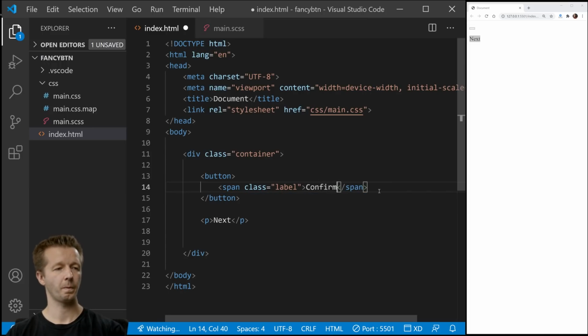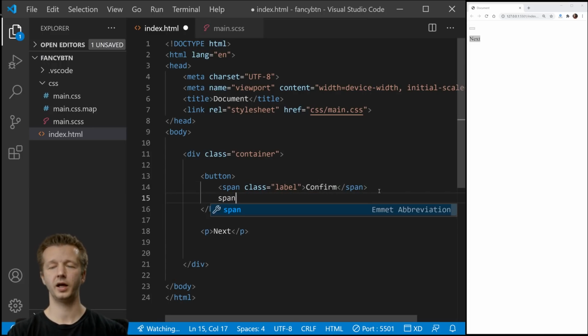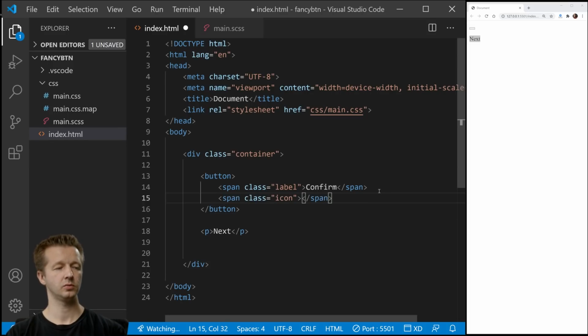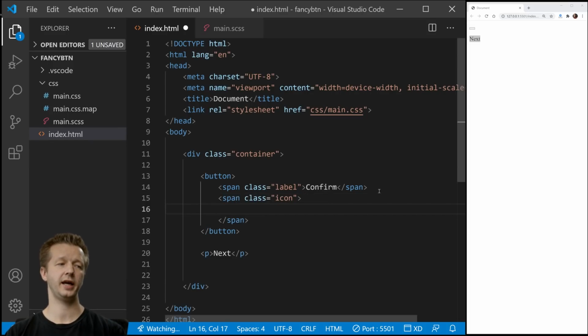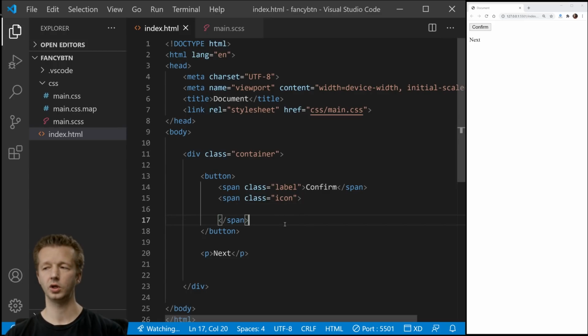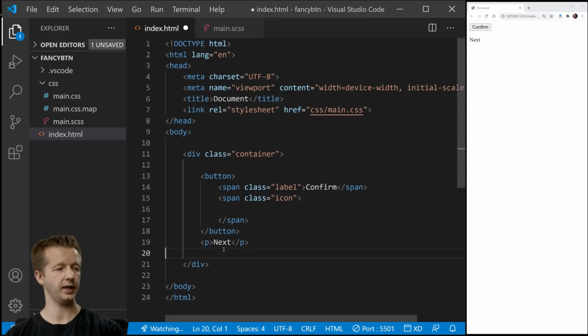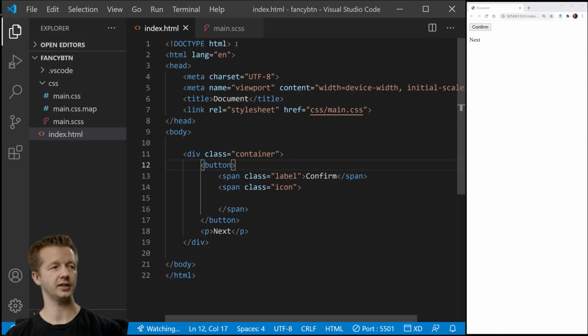Confirm. And then another span class of icon. And inside of here, we're actually going to have an SVG element. And we'll get to that in a second. But for now, this is pretty good. This is all the HTML that we need. We're going to go ahead and style the CSS.